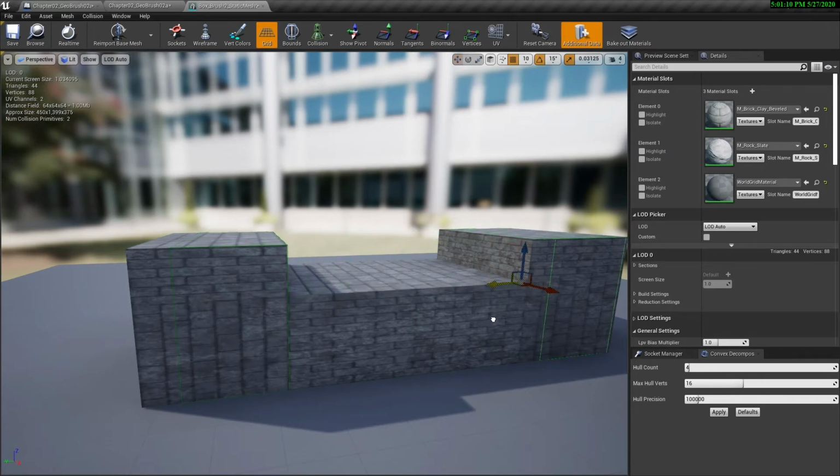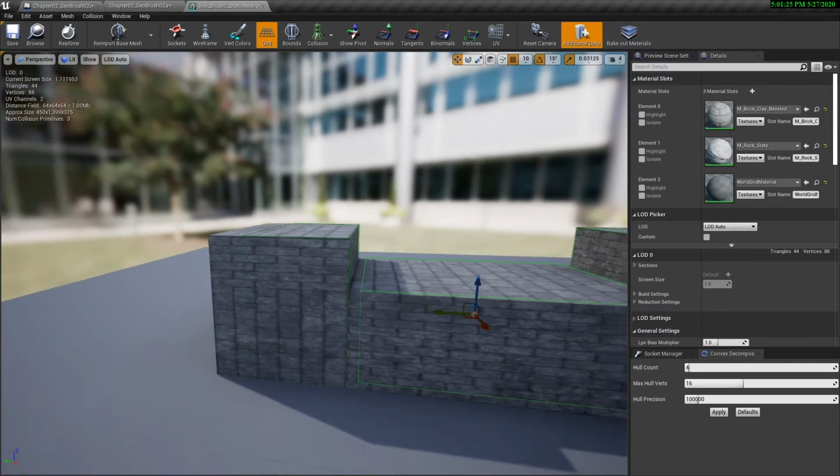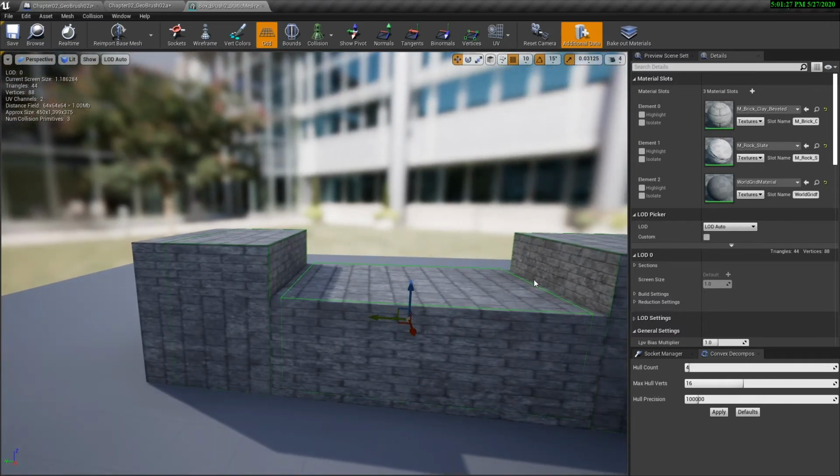And the rule of thumb for multiple collision meshes is that you don't want them to overlap on the same object. That's kind of a rule of thumb. So we'll try to get it close. And if we were doing this not in a hurry, we could get a little bit closer. But for now, that's pretty good.